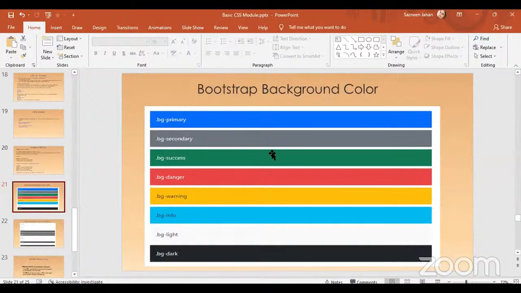So in Bootstrap, what attribute do we declare as the background color? We have to write bg, then primary. If you write bg-primary, then that will display in blue color. Then secondary: bg is the short form of background color. So if you write bg-secondary, that will display the web page in gray color. Then if you write bg-success, your background color will be changed into green color.